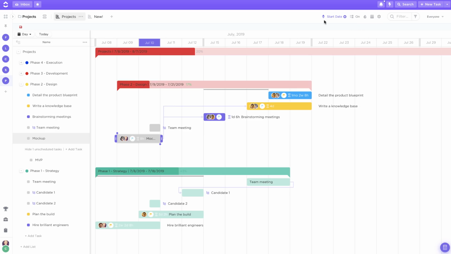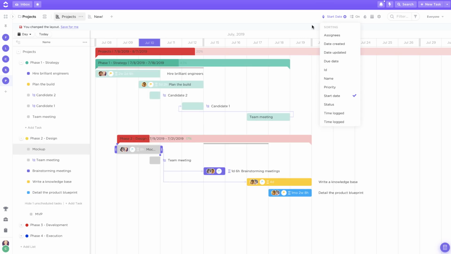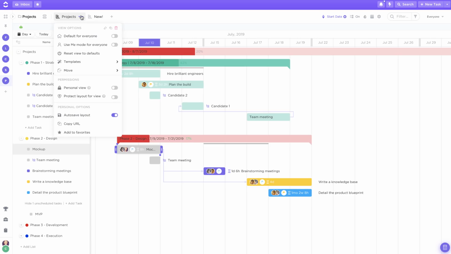Anytime you make a change to the layout of your Gantt view, you have the option to save changes to the layout. Choose to auto-save changes on this view, which will save the changes for everyone in your workplace. You can also click on the ellipses next to a Gantt view to select from different viewing options. For example, you can make this the default view for everyone in your workplace.